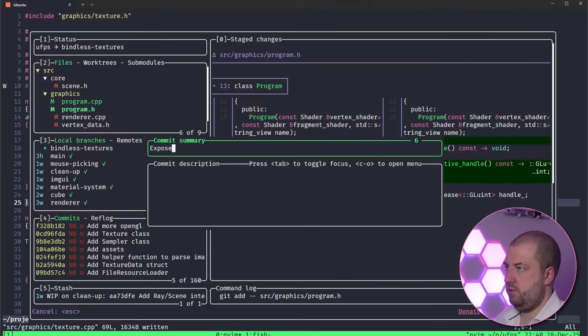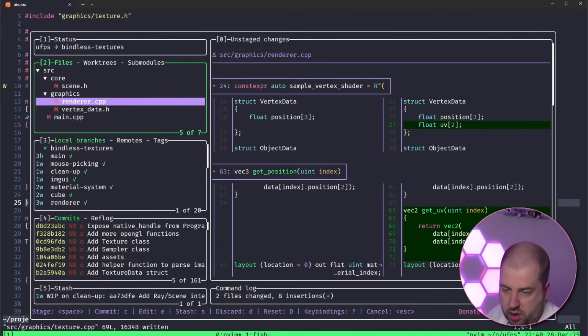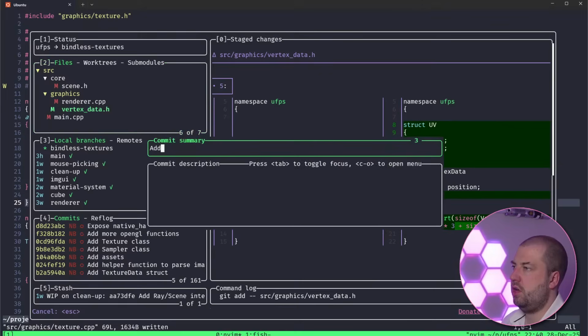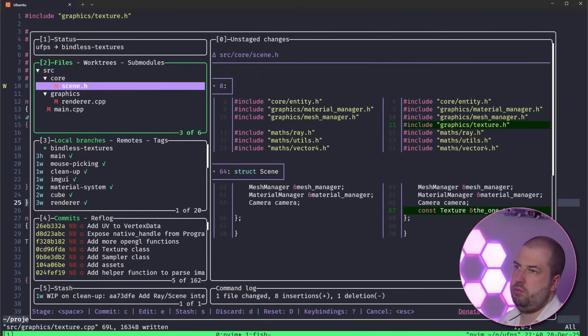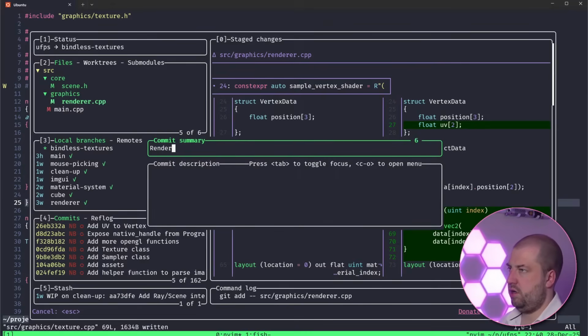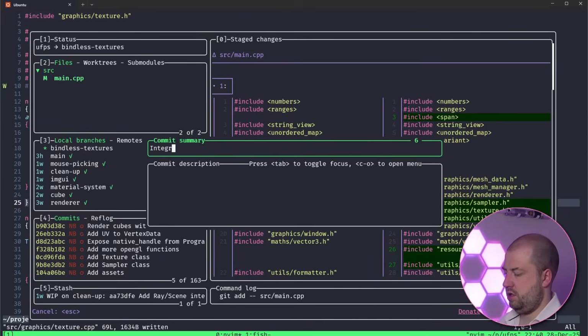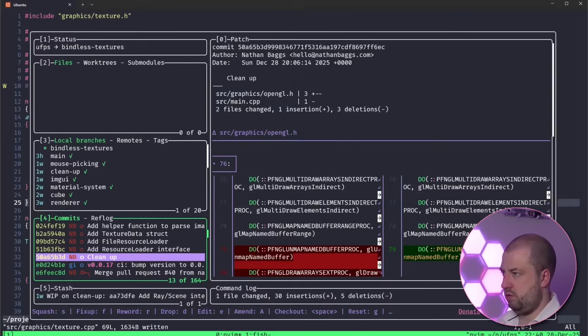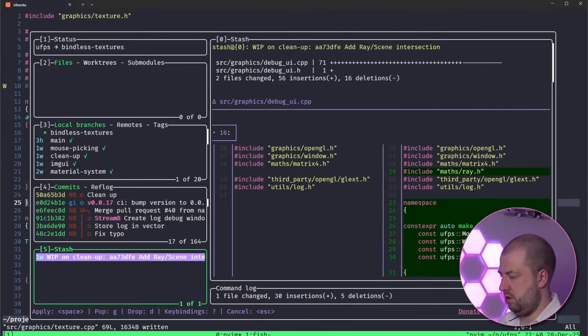Expose native handle from program. LearnOpenGL.com, I would say, is probably the best place to go. Add UV to vertex data. Render cubes with texture. Integrate changes. Okay, let's see where we're at. A lot of commits today. Stream 9.